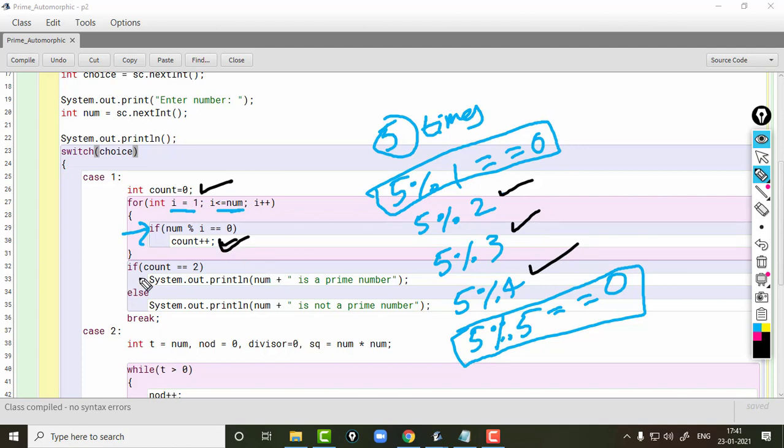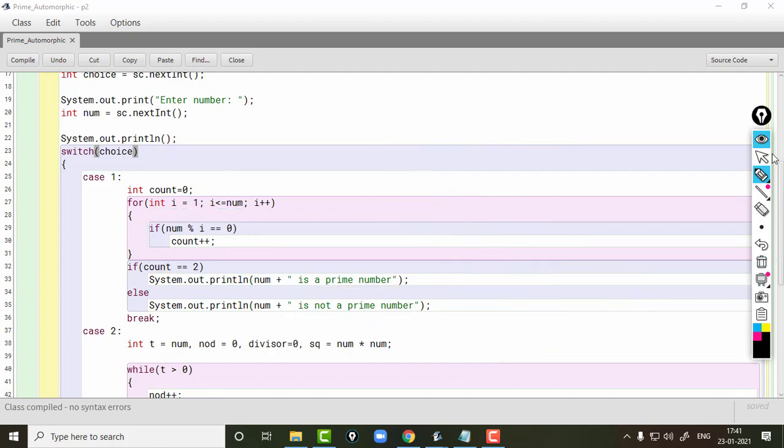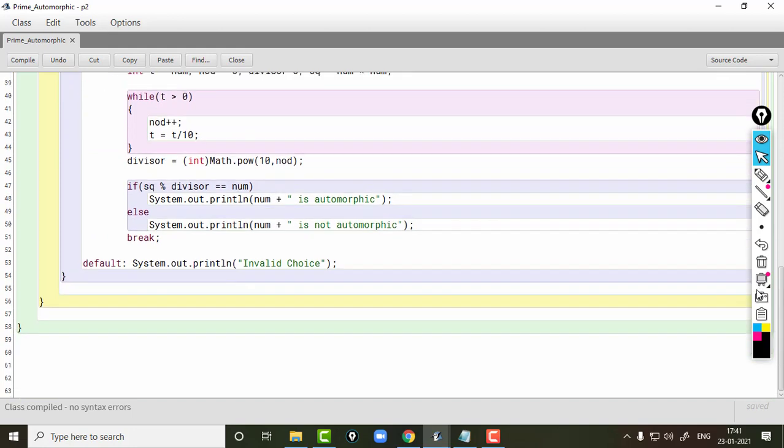Then when we get outside the loop, we check the value of count. If count is 2, then we print that the given number is a prime number, else we print that the given number is not a prime number. Simple logic.